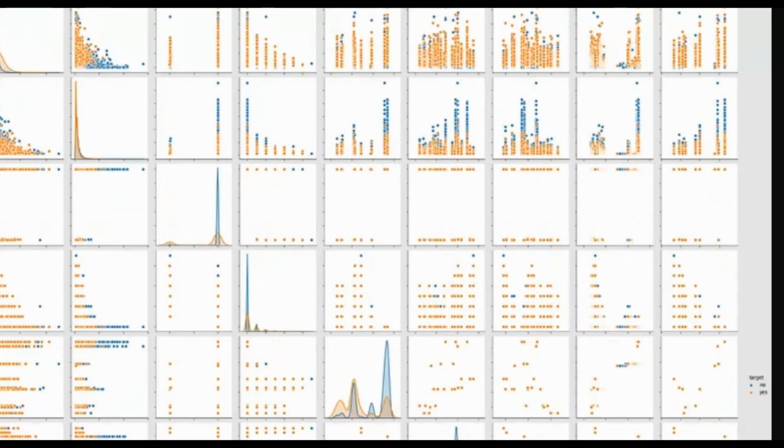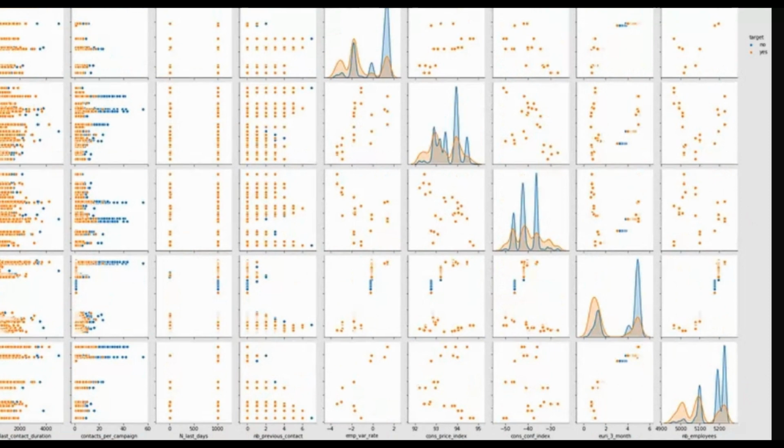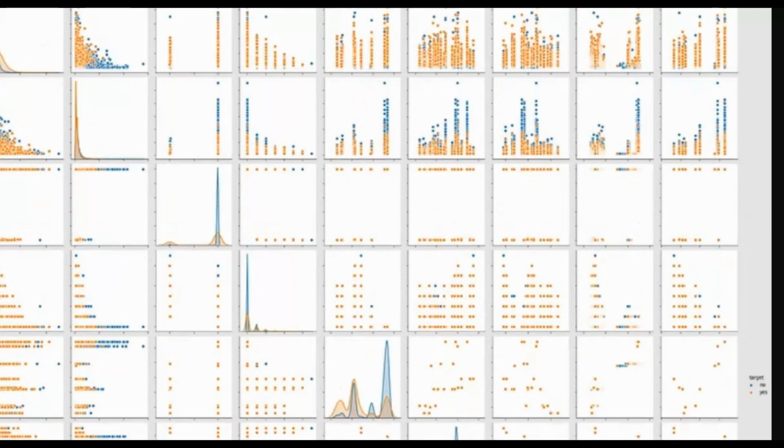So this was one more pair plot. I'll zoom in on the image so that it is clearly visible to all of you. This is another pair plot. You can see here that the values are neither in the form of 0 or 1. Just to tell you, for logistic regression our values should be in the form of 0 or 1.